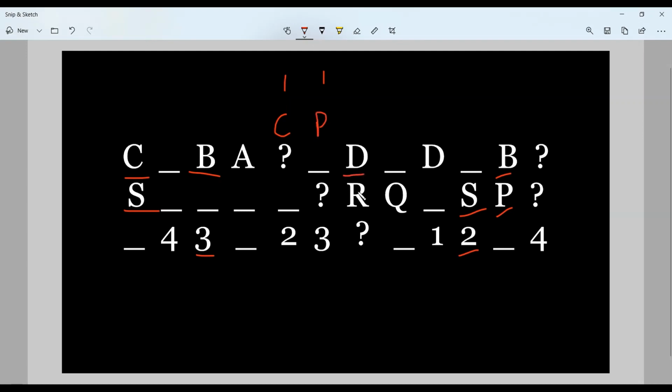Similarly, here D and R have a relation between them. D and 1 have a relation between them. Combining these two, we get a relation that D, R and 1 will all lie in the same column. So here in place of the question mark, we will place 1.